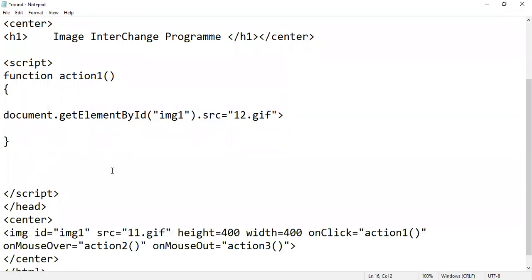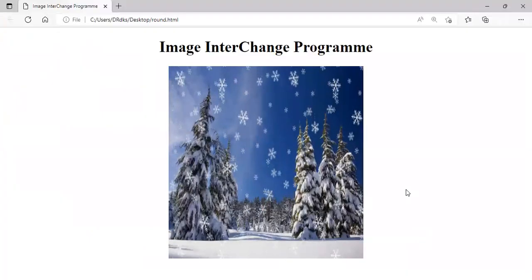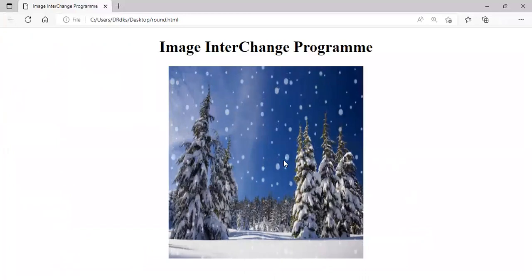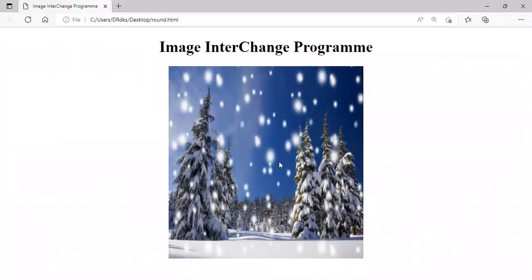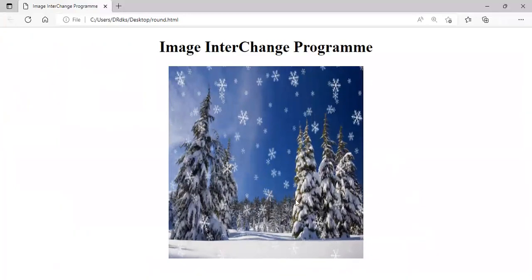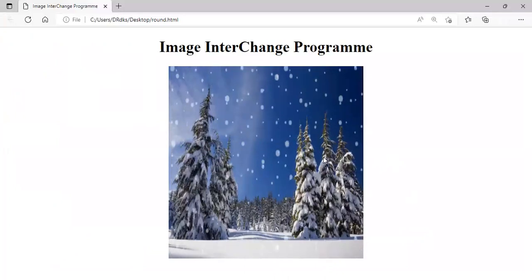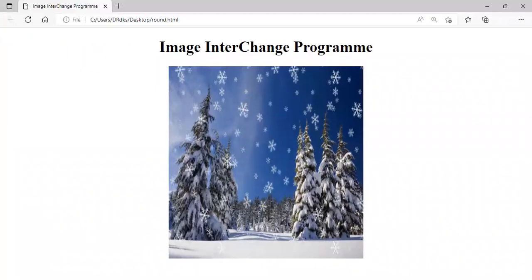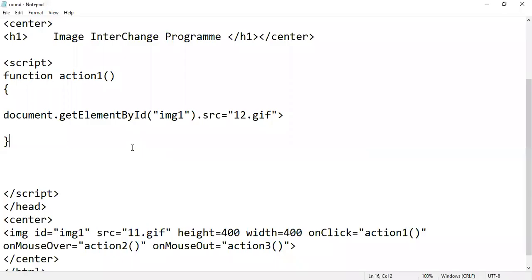Let's check whether this function is working or not. Click on save using Control plus S, move to the resulting screen and press F5. Just see, when we click on this, the image is not changing, right? So press refresh F5 and click on this again. Let's check the coding again.